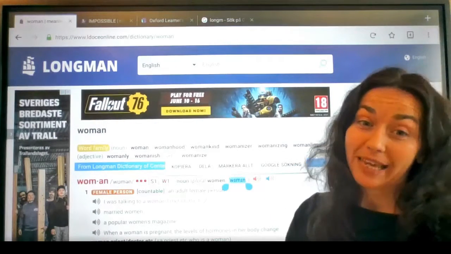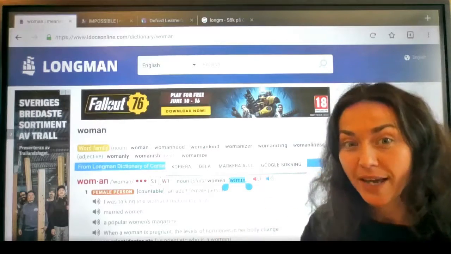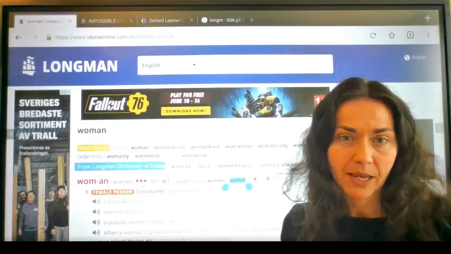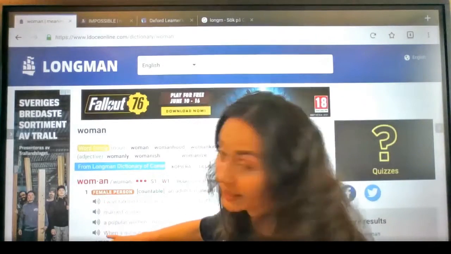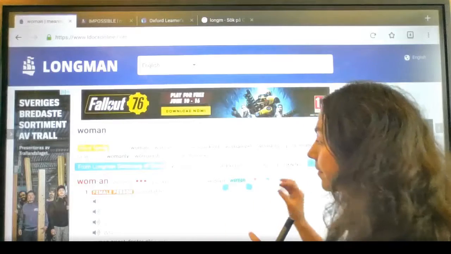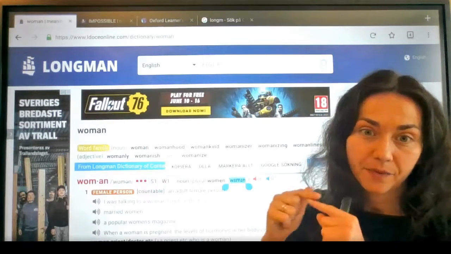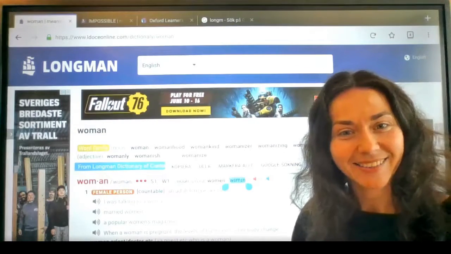So your homework is look up a few words that you would like to know the definition of or know how you can use them. Make sentences by looking at the examples here, but make your own sentences. And look for some other synonyms in the thesaurus part. Do that and see you next time.